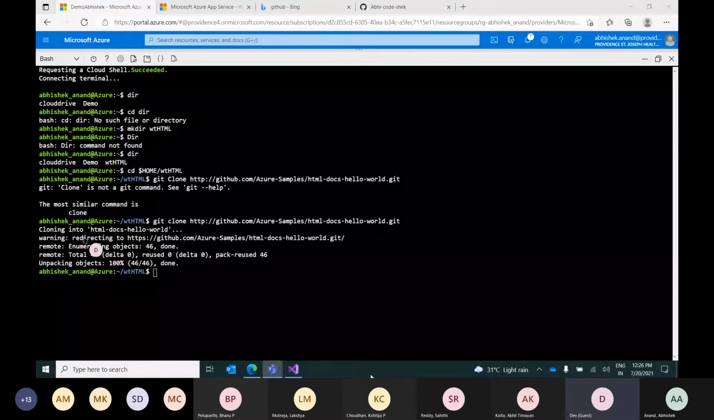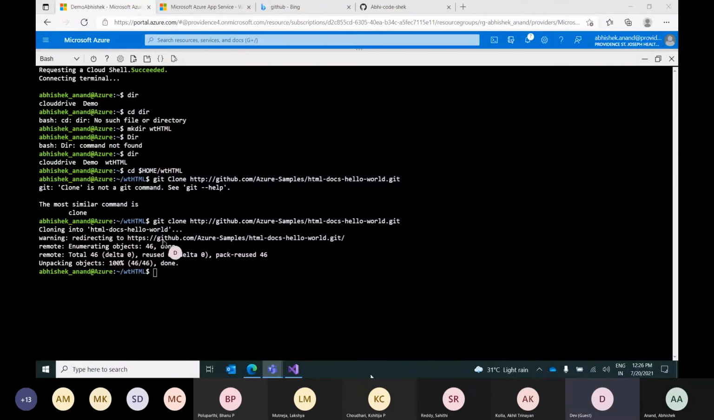So this is our directory. You can see HTML docs, hello world. So that's the total remote connection. So let's load all the files. All of you have completed this, right? Anyone who's facing any challenge? No one, right? Okay, so now let's run the next command.